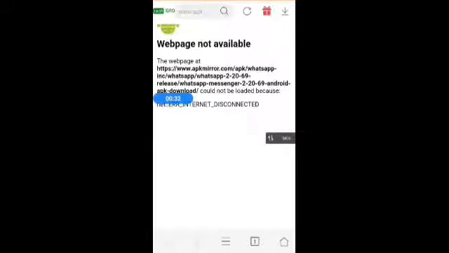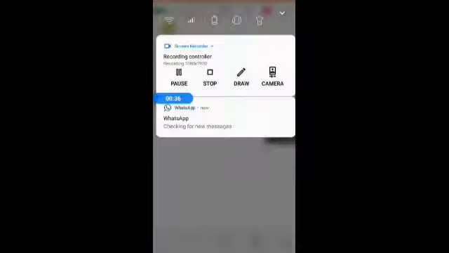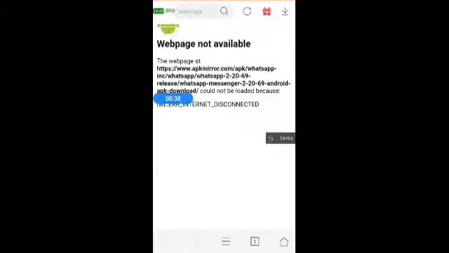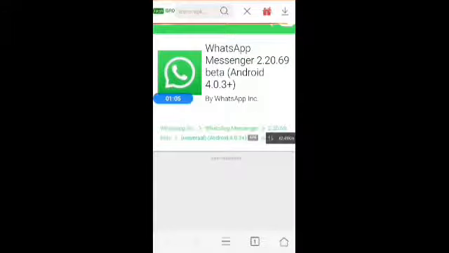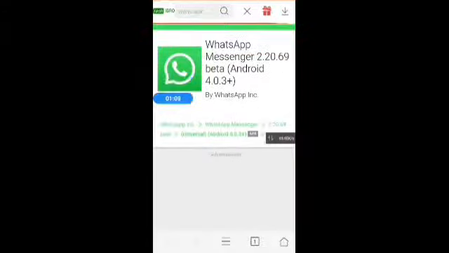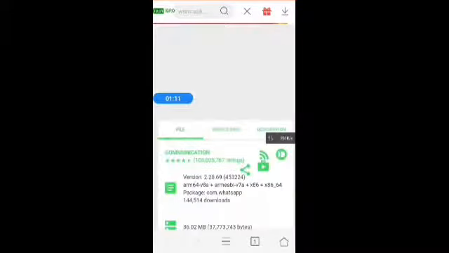So what I have to do now is just go to the website, then download the app. I will put the link in the description section. Once the app is loaded, you can see 2.20.69. After that, it will show the download button. The button, you can see it, just press download the app. I already have the app, so there's no need for me to go there.